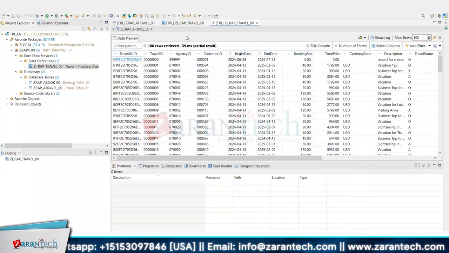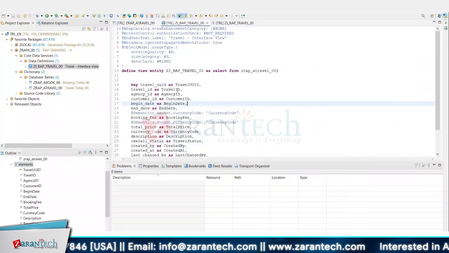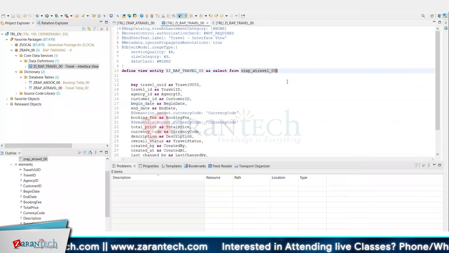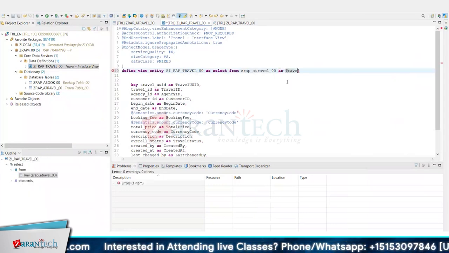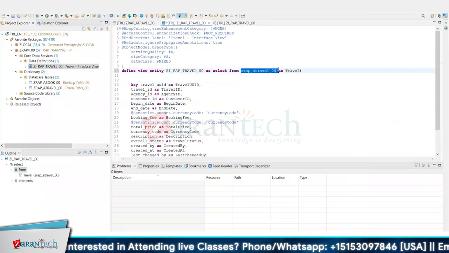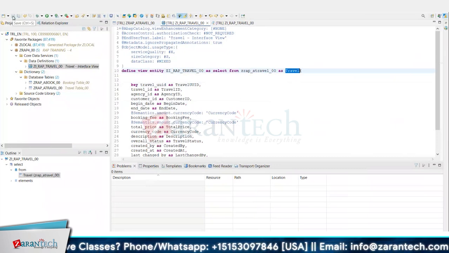What are these headings coming here? These headings come from your alias. Whatever alias names you have maintained, those alias names come here as your column headings. And for this table also, we can provide one alias. For the future, it is easy when we are doing some joins. So let me give an alias for the table also as travel. Instead of referring to the whole table name, we can simply call it travel. Save it. So the first interface view on travel got created.